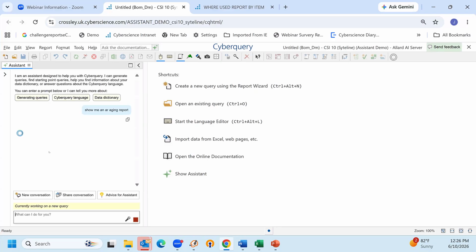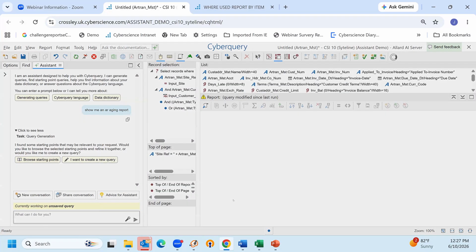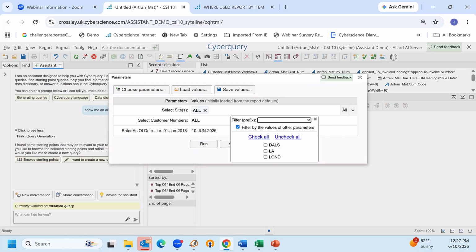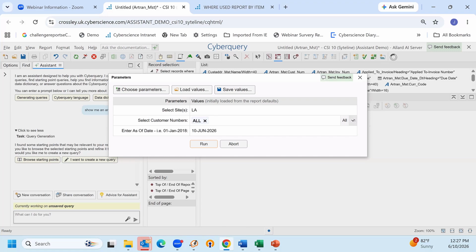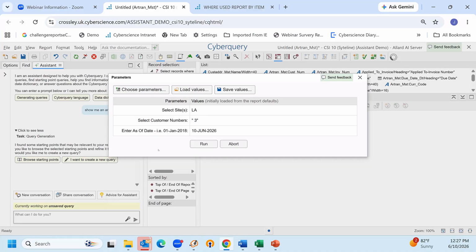Click run. Goes out there. And again, it comes back. If I click starting point, here's various options. I'll pick this one over here. Say use this starting point. Comes back. And again, because it's got input fields, I can select site. I can say, okay, I want to see just LA customer number. I don't want a customer number. Let's hit my drop down list. And I'm going to say, okay, I want Claymore Bikes. Click that one.